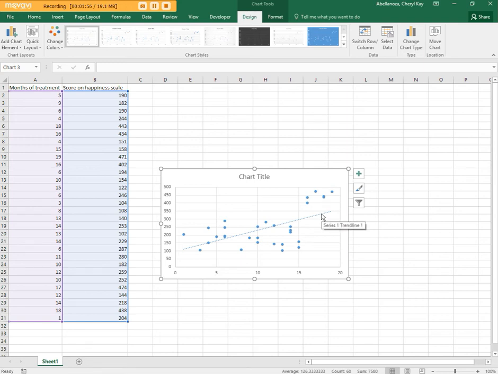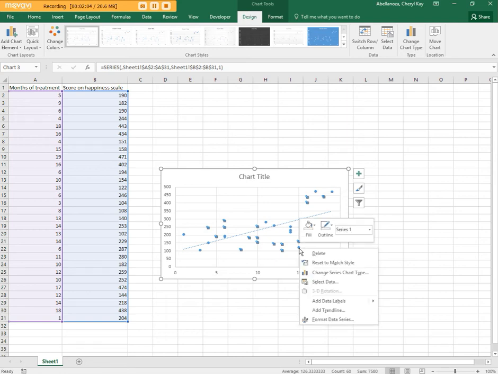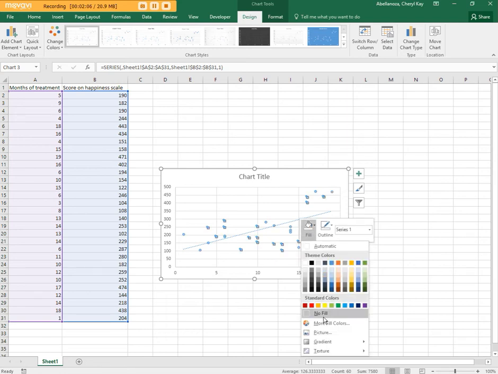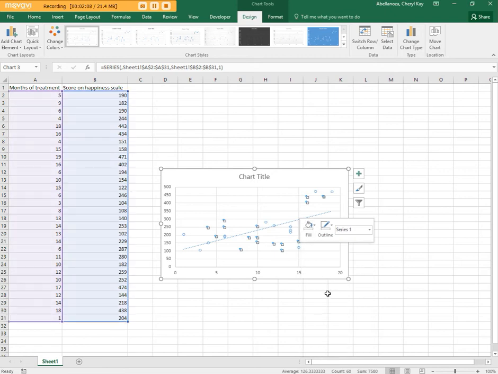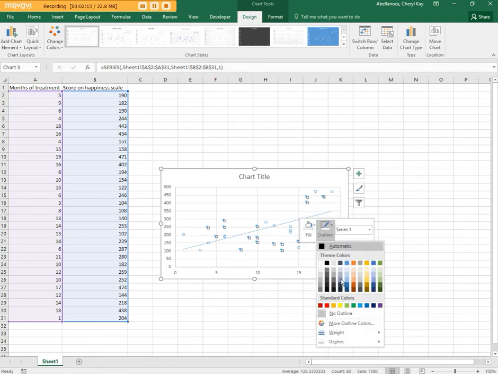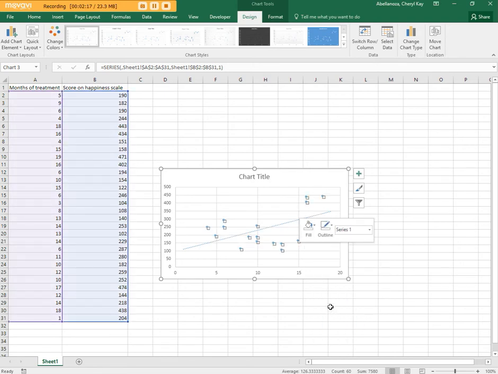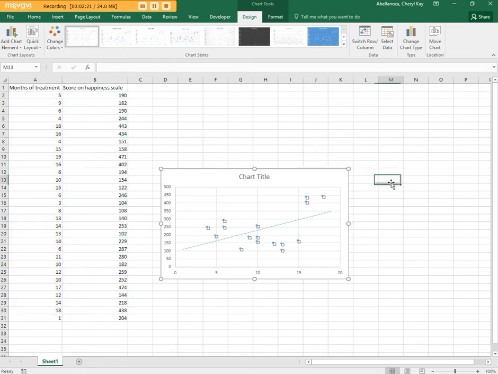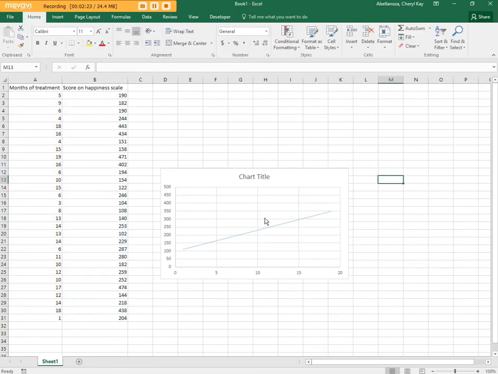And then what you'll also notice is you have to get rid of these dots. All you need to do to get rid of the dots is click on the set of dots, right click, and then make the fill no fill, so that there's no color inside of the dot. And then you need to change your outline to no outline, and that will take away all of the circles of the dots. So after I click off, you'll see that I have just the line.